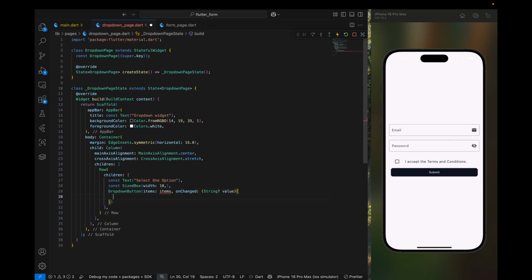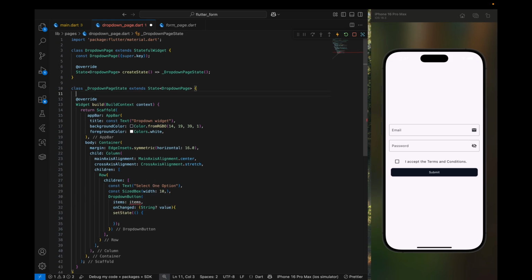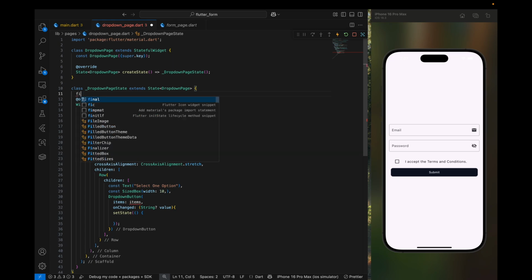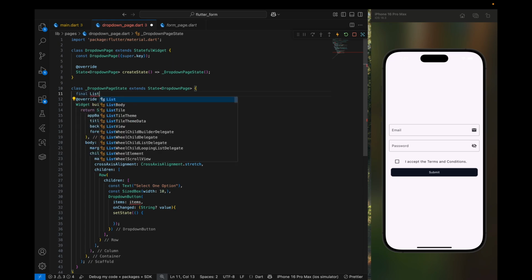And then inside of this method, we can call setState to update the value that we'll get in right here. And then for these items, first of all, we need to create a list of options that we want to display for these items. So let's come right here inside of this DropdownPageState. Let's call a final, and the type will be a List of type String. And by using this list, we are able to create the DropdownMenuItems. So make it private and call this optionList.